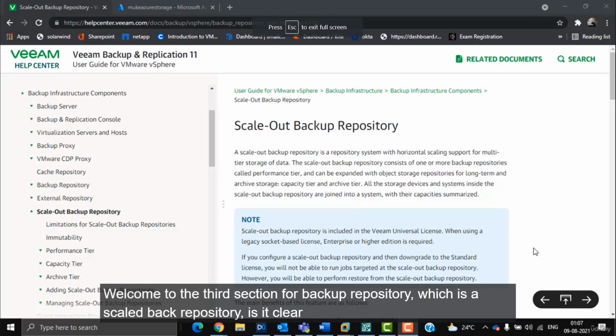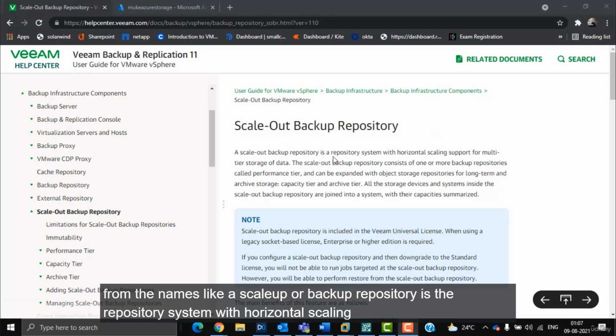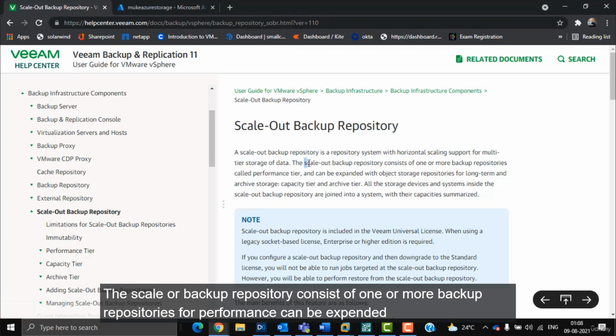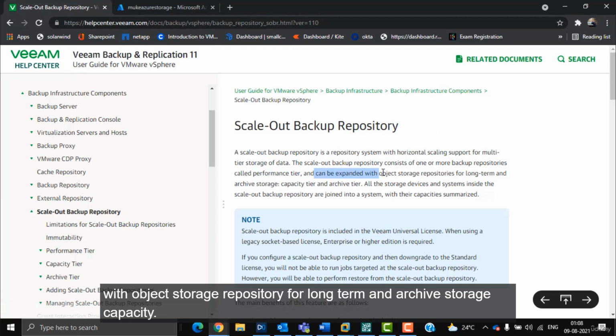Welcome to the third section for backup repository, which is a scale-out backup repository. Is it clear from the name? A scale-out backup repository is a repository system with horizontal scaling support for multi-tier storage of data. The scale-out backup repository consists of one or more backup repositories called the performance tier, which can be expanded with object storage repository for long-term and archive storage, the capacity tier.